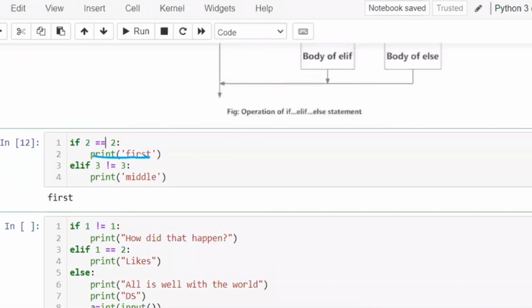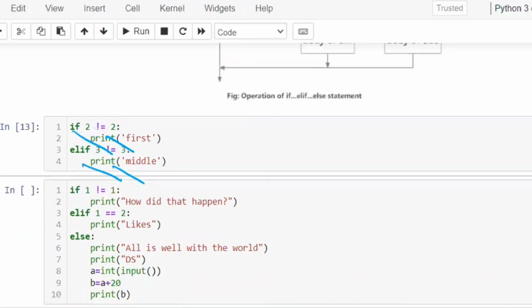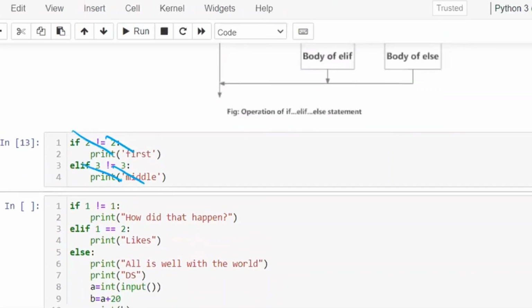If the first condition failed, I am writing not equal to. Now the first one's answer, tell me, is it false or true? False, ignored. Second condition, ignored. Now what output am I going to get in this case? No output will be there. The cell will be executed, but there will be no output, because all the conditions are false and everything has been ignored. None of them has been executed.